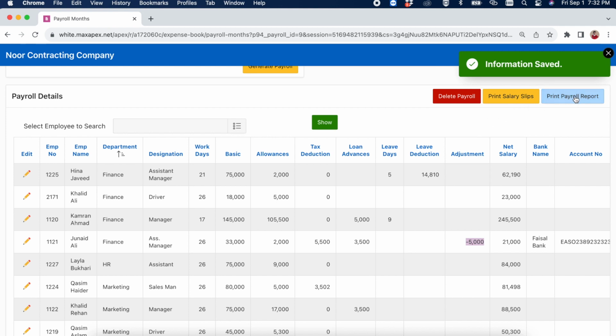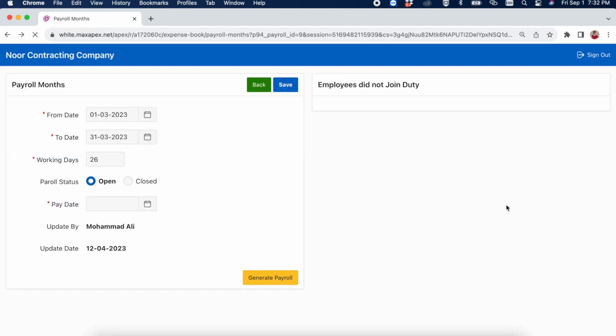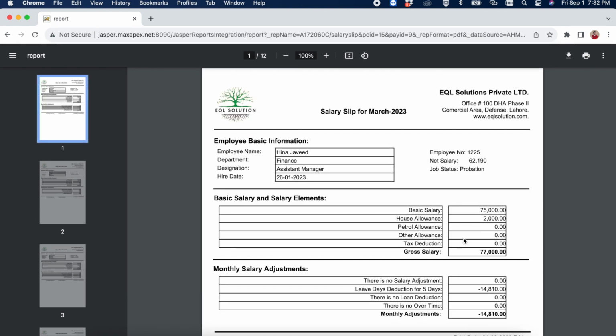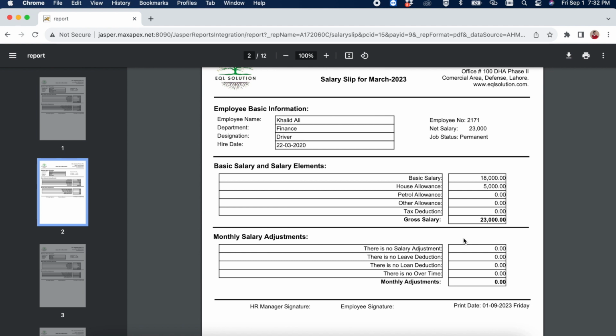If I click on this print payroll report, the report will come like this. The company logo, the company name and address will be changed accordingly. I can also print the salary slip for the employees. This is how I can print the salary slip for the employees.